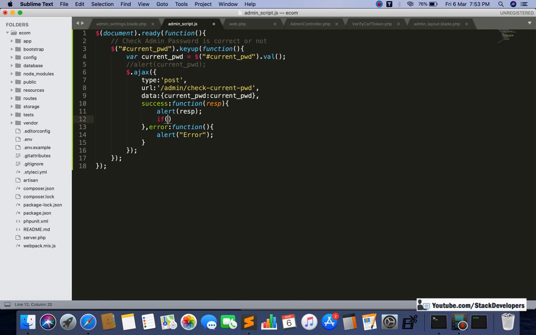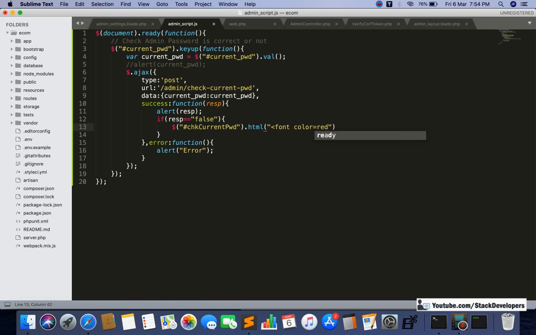I'm going to add the condition here: if this response equal to false, then in this check password I'm going to add the HTML, and here I'm going to add font color red, and here I'm going to add: current password is incorrect. Okay, so like this, and here we are going to close.